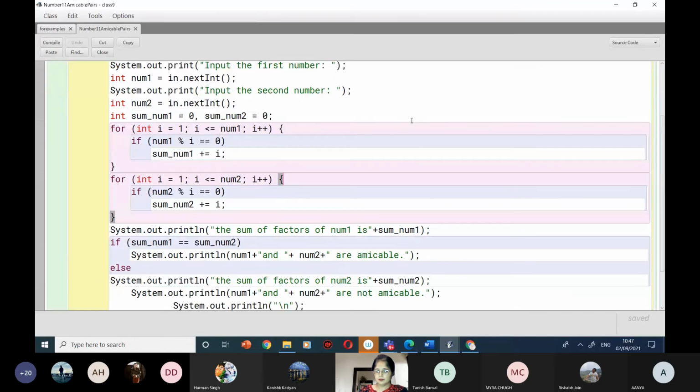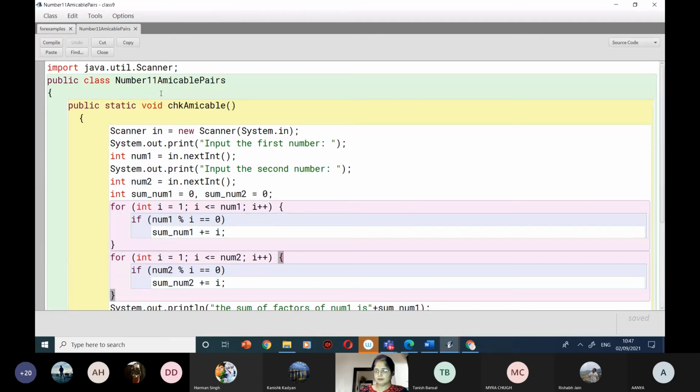So children over here, let's try and understand. I have input two numbers: input the first number, input the second number. Now over here, I have taken the variables sum num1 and sum num2. I have initialized sum num1 as 0 and sum num2 also 0.